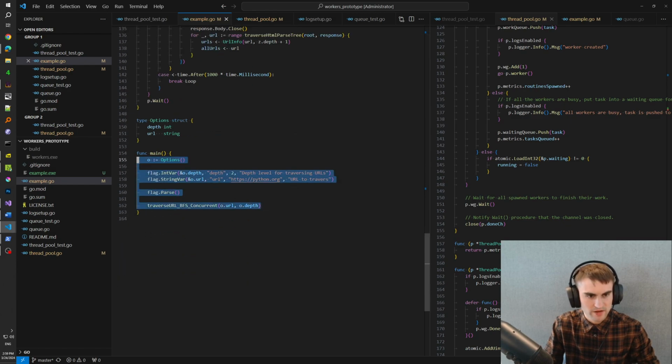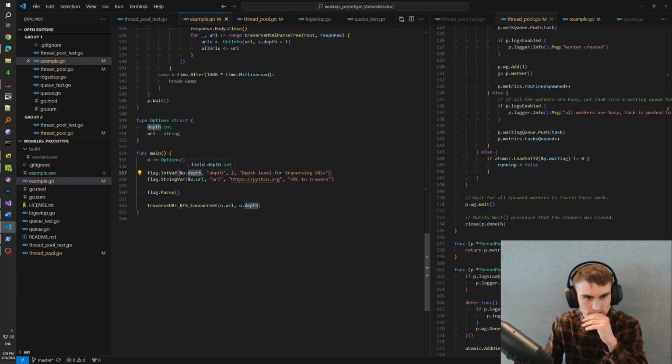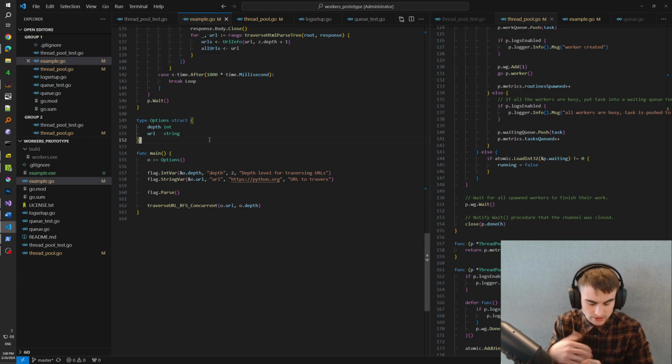So let's start from the main function. What we have here is a structure for options, which contains the depth and URL. The example is a concurrent web crawler, where you provide a URL and a depth, and then it crawls the web page in breadth first search order and retrieves all the URLs up to a certain depth, right? The depth of two is set by default.